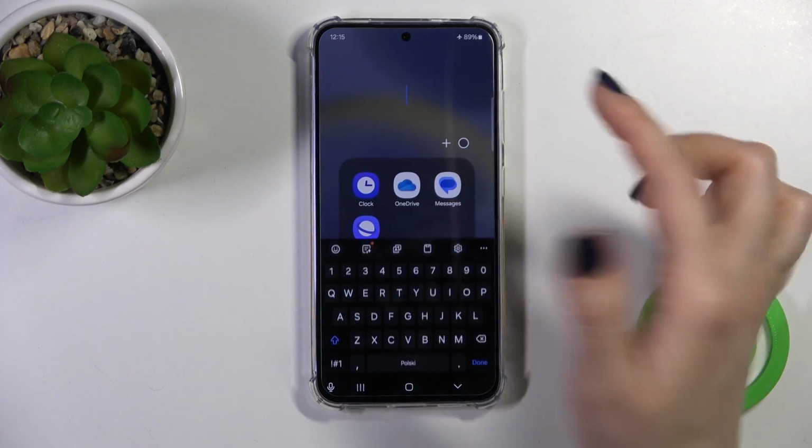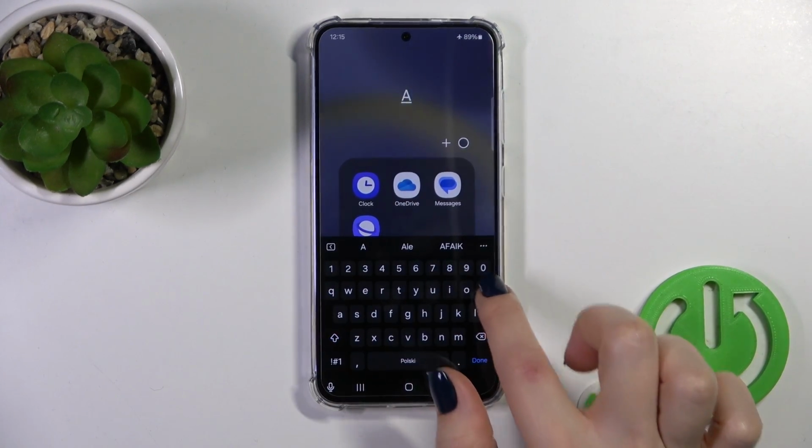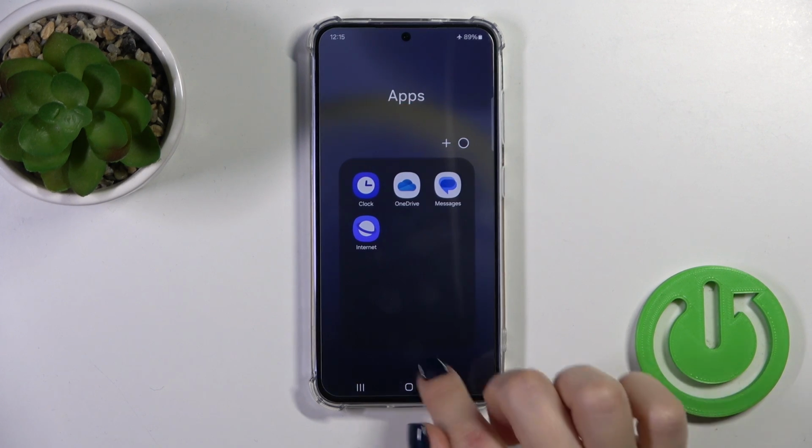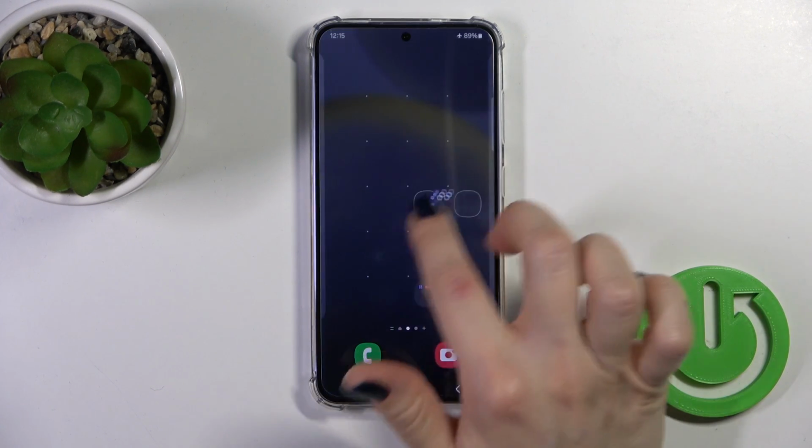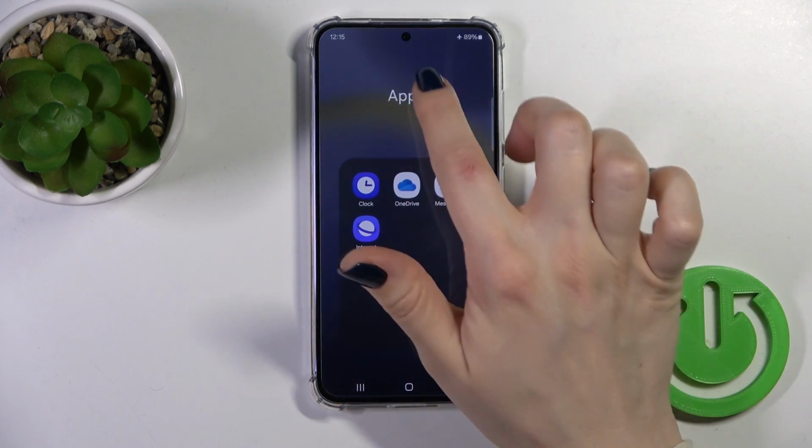If you want to give a name or rename the folder, just tap once on the name, enter the new one and tap Done. To move the folder on the screen or between the screens, we should just hold and drag it.